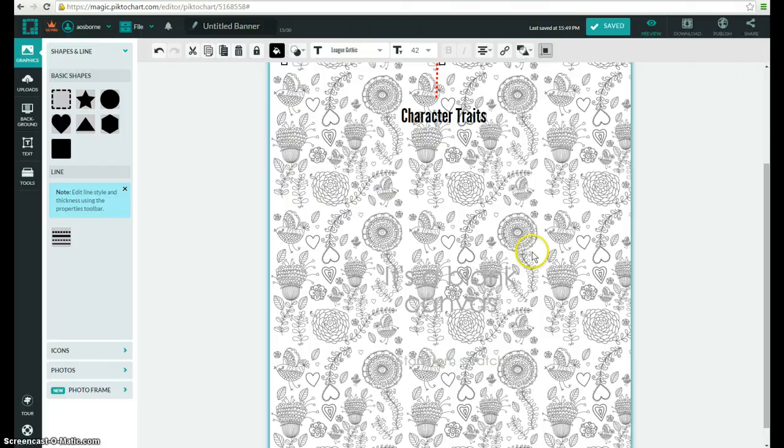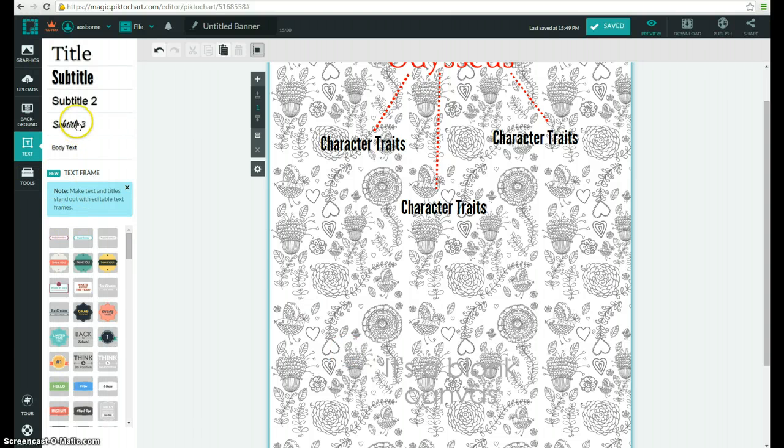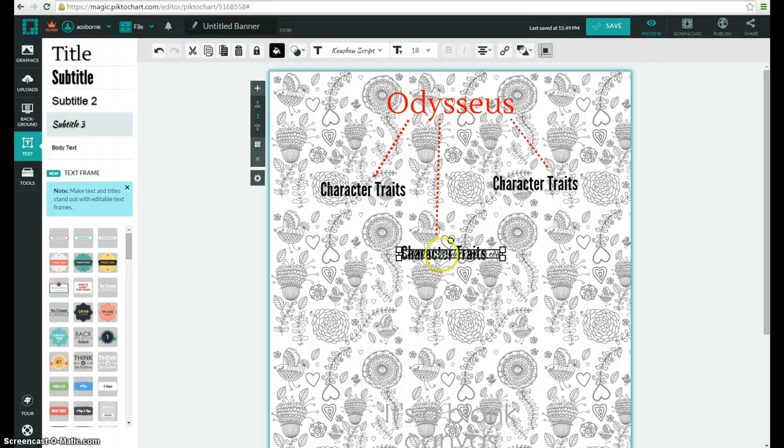So, now that we have character traits, we need support for said character traits. So what you can do is go back into the text, subtitle 3, and it's going to always put it in the middle, so it makes it a little weird. And what you'll do is you'll type into this box: This is my example quote. Explain.